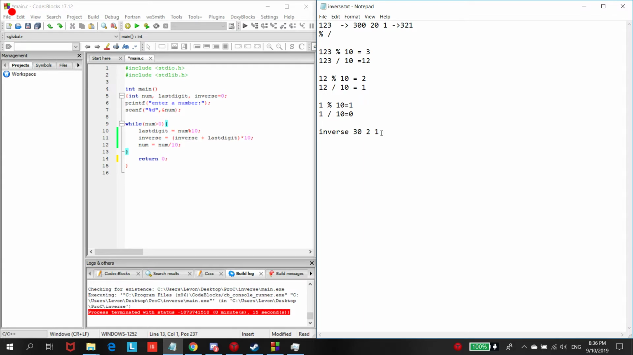We will add the 2 to the 30, and we will get 32, and then it will multiply it by 10. Then in the last loop, we will get a 1. We will add it, it will multiply, and we will get a 0 and leave this while loop.